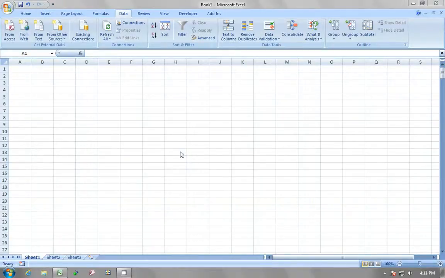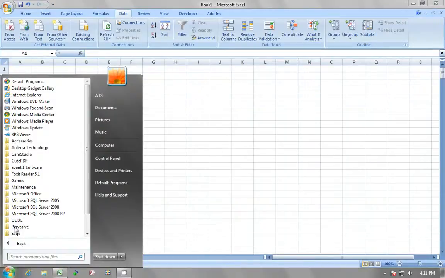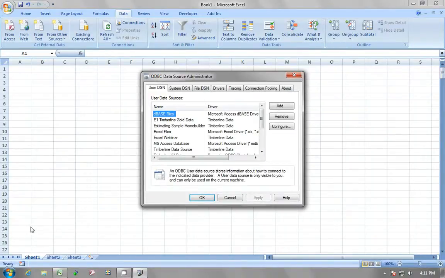The first step is to make sure that you have an ODBC DSN linked to your Timberline Office data. To do that, we're going to click on the Start button, go to All Programs, click ODBC, and select 32-bit ODBC Administrator. From here, select Timberline Data Source and click Configure.